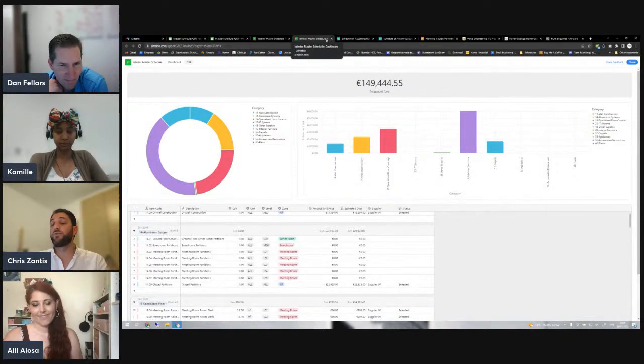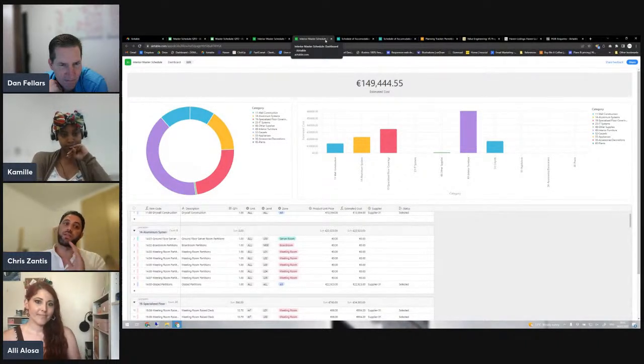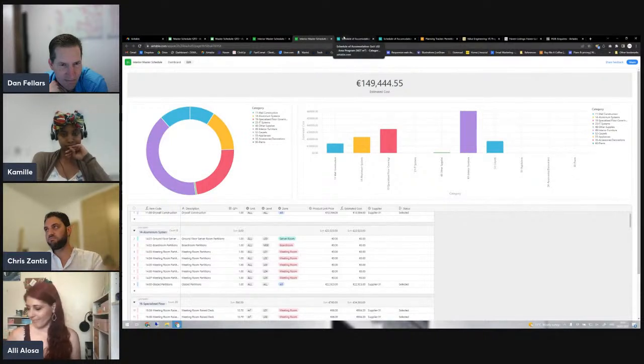It's super useful for smaller projects. In bigger projects, you've got a specialist that deals with the quantities, so we don't want to double up on the work. But for a smaller project like this, it's great.